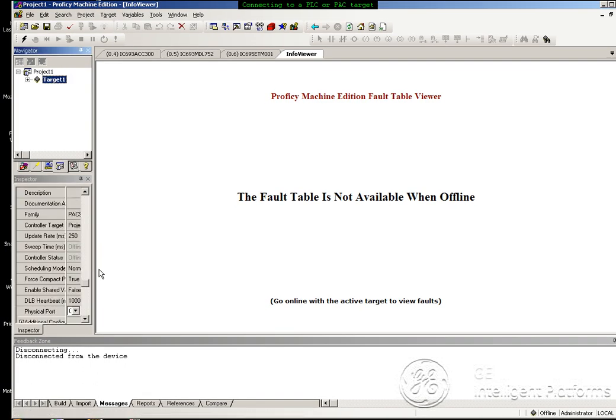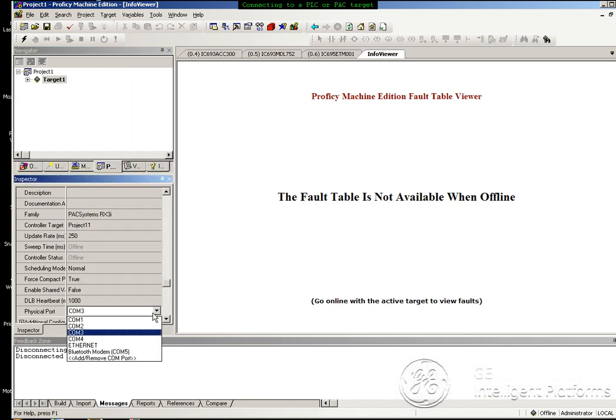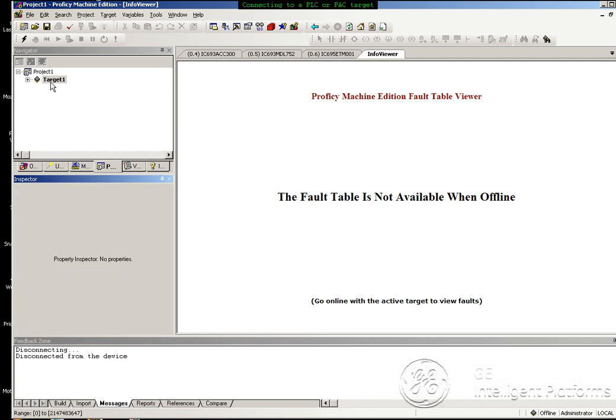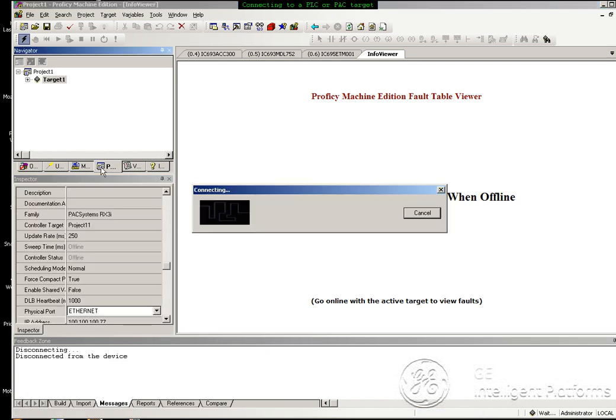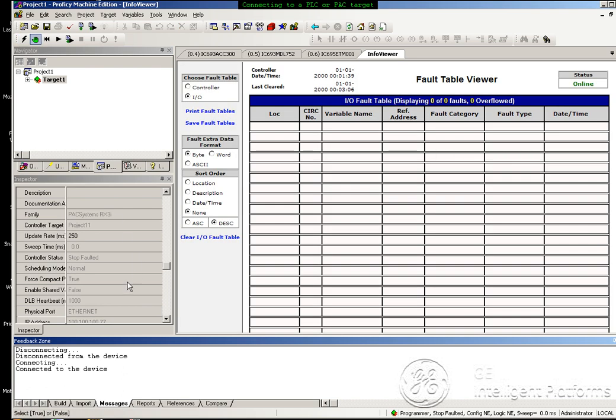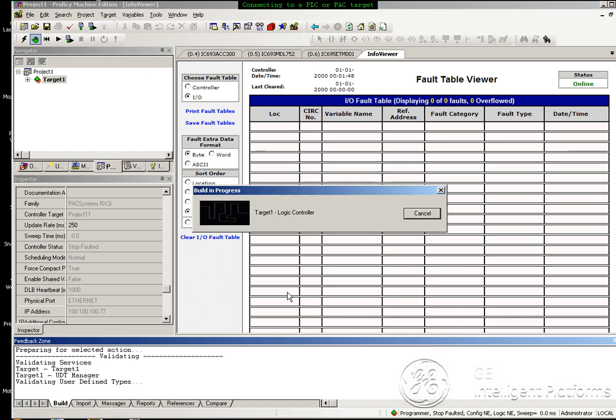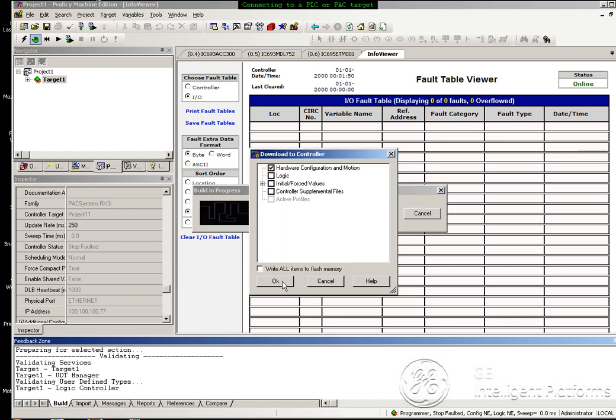Okay, let's see if we can connect to it via Ethernet now. So I go here, and it does let me connect. And notice it put the IP address in. Now I cycled power to it, so it came back with the default configuration. So I need to download this again. Just download the hardware.